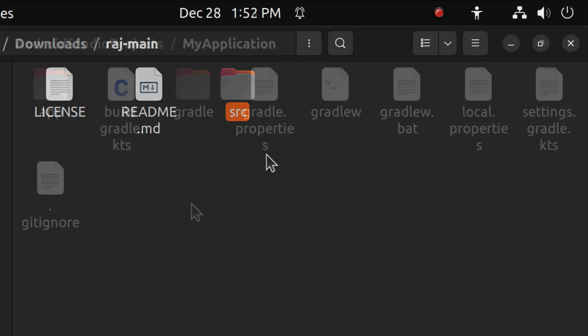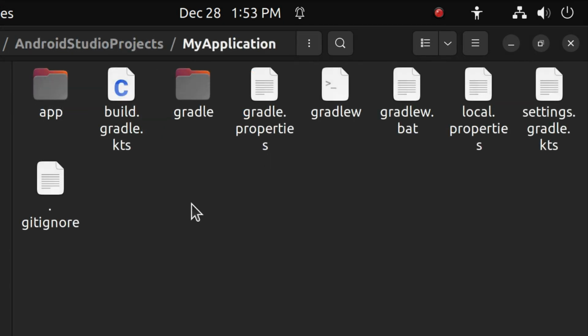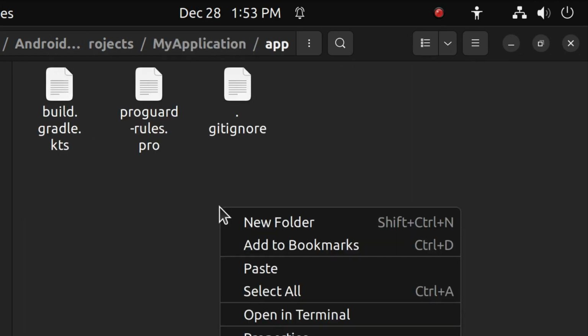Now, go to your Android project folder. Now, open App folder. Paste here.